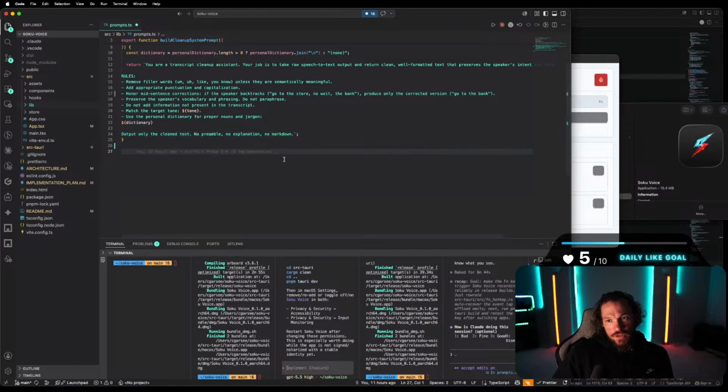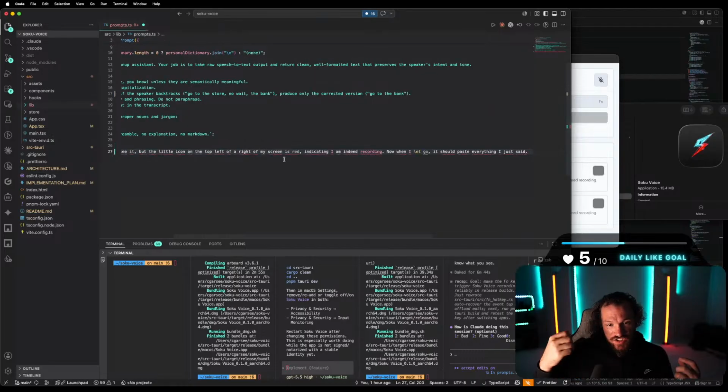All right, I'm recording. You can't see it, but the little icon in the top left or right of my screen is red, indicating I am indeed recording. Now when I let go, it should paste everything I just said. Nice-oo!